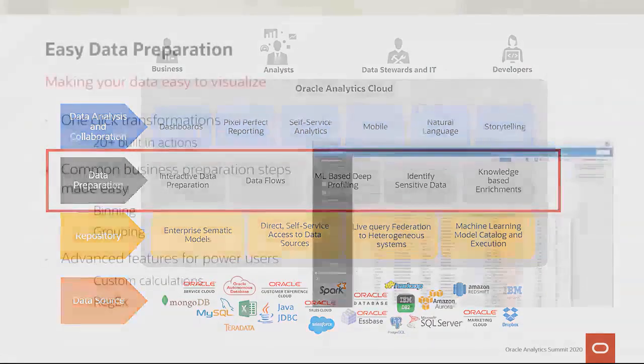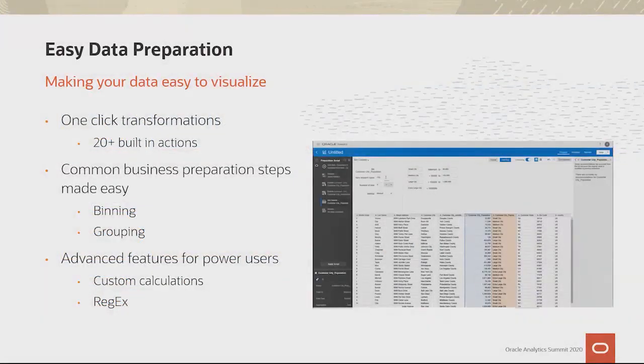Part of OAC's mission is to make data preparation very easy. So we have a lot of built-in transformations. We have common steps. I'll show you some more advanced features such as binning and grouping. And I'll show you some even more advanced features like using regex.